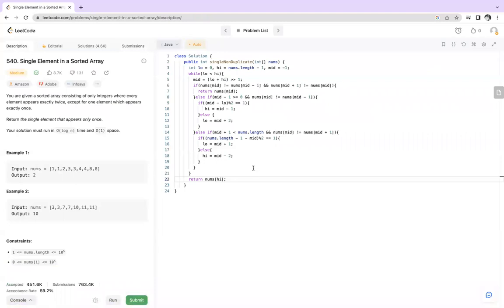Why are low and high both working fine here? Because the loop runs while low is less than high. As soon as low becomes equal to high, it doesn't matter whether we return low or high. We could have done it with either of them. So this is the way this problem can be solved, and the solution can be achieved in a very elegant way.